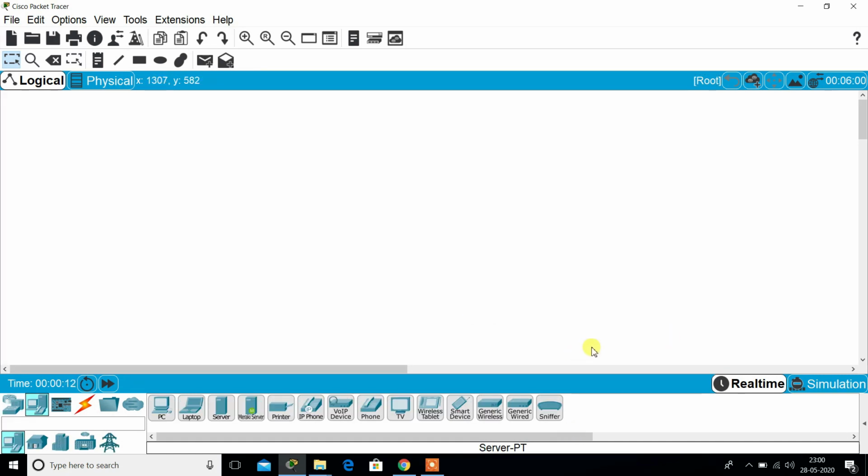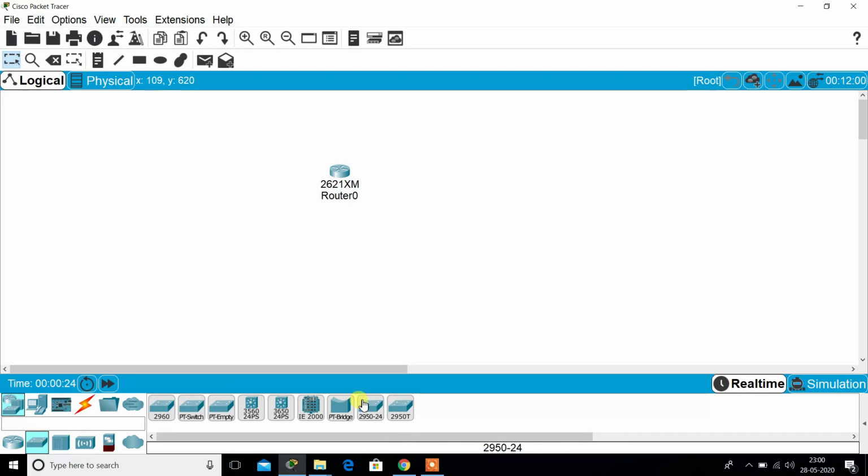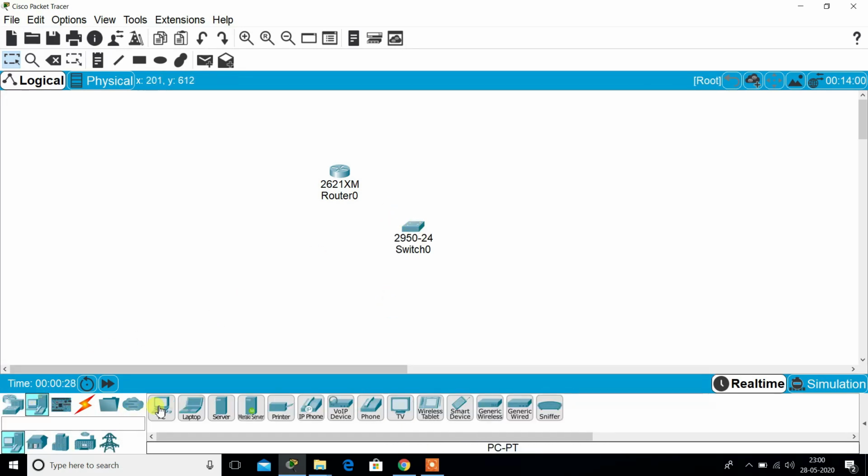Now start designing the topology. For designing a topology, which kind of devices do we use? We use routers, switches and PCs. So from here I will take a router, and from here I will take a switch and PCs.